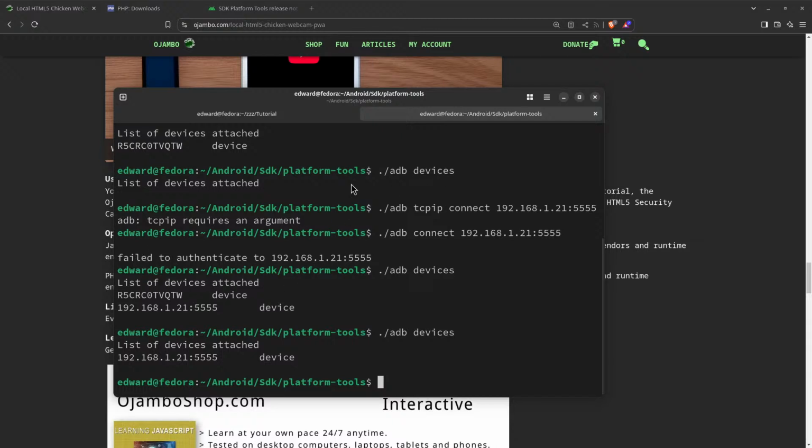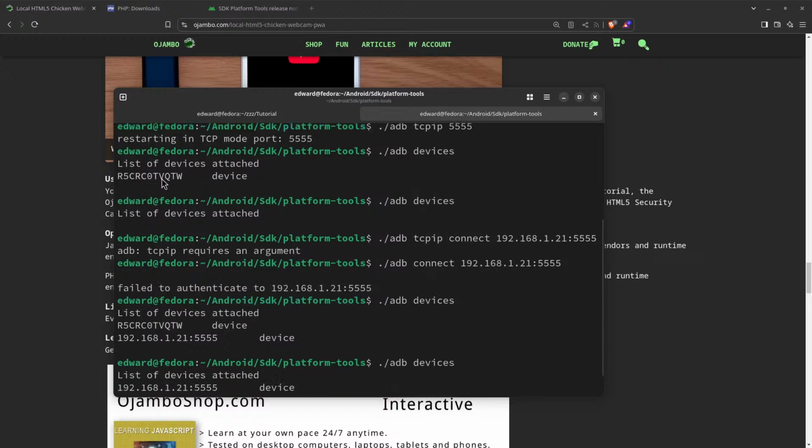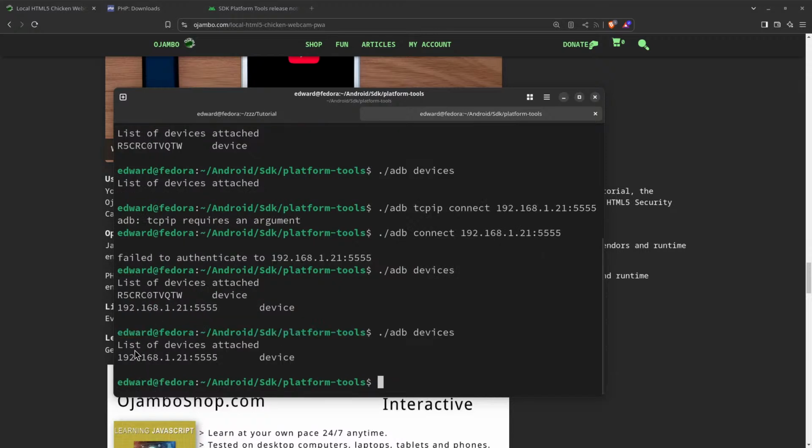So when I did ADB devices, you see a list of devices, nothing, but once I plugged in the USB cable, it gave me this. And once I connected to a specific IP address, then you see it shows up here. Then I unplug the USB cable, and you see it has this one, meaning I'm connected using a TCP/IP connection. So it's wireless. This is not a wired connection, it's a wireless connection. Okay, now we're going to get started.